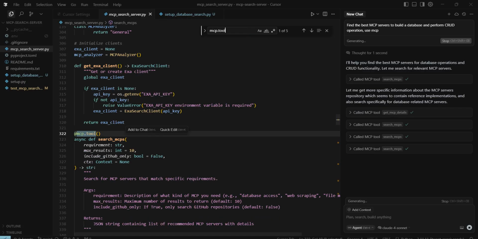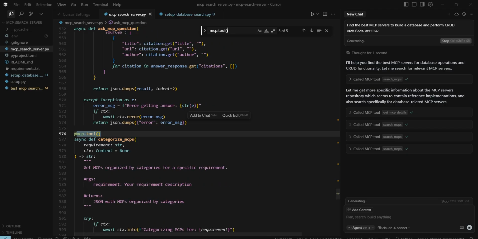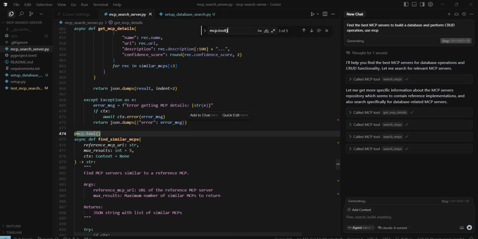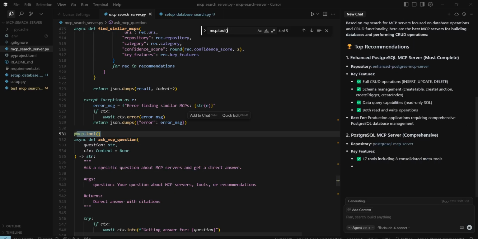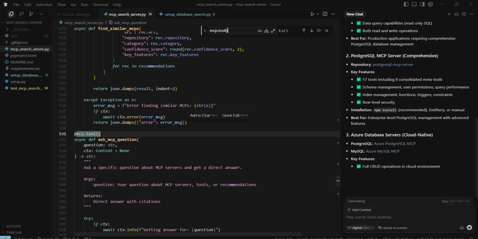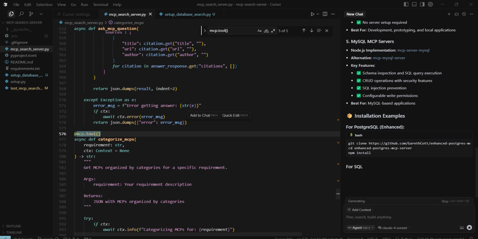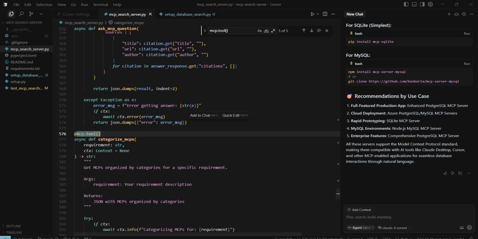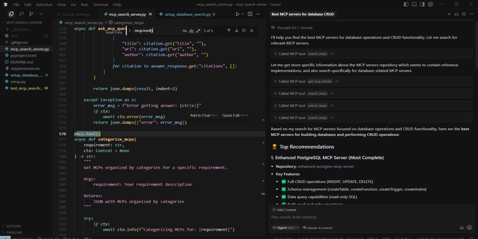So let's start with the first one. The first one is the basic search MCP. The second one is getting the MCP details like URL. The third one allows you to find similar MCP. Now you can also ask questions related to MCP to find additional information. And then it can also categorize the different MCPs based on their use case. So here you can see that the MCP has given the result.